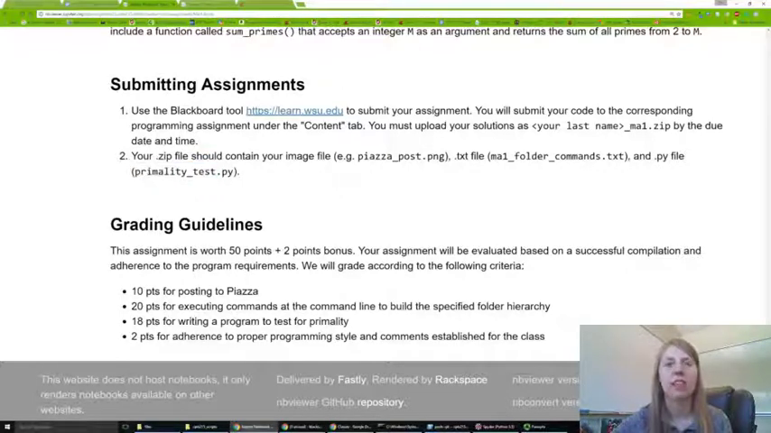With that, that covers the first assignment, MA1 for Computer Science 215. Do not wait to get started, get it done early, and continue working through the course material. Happy coding!